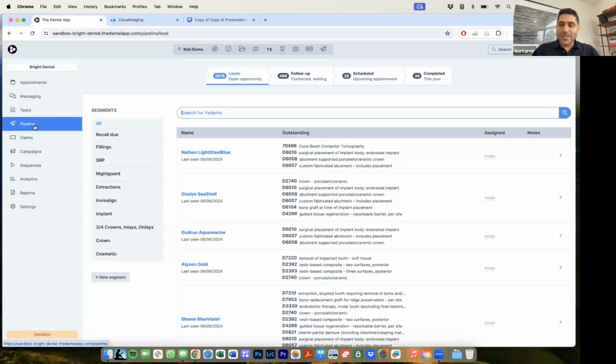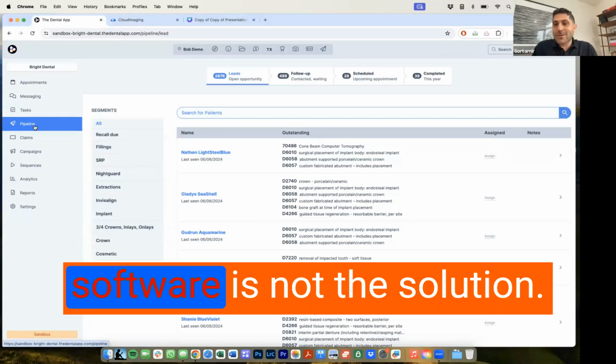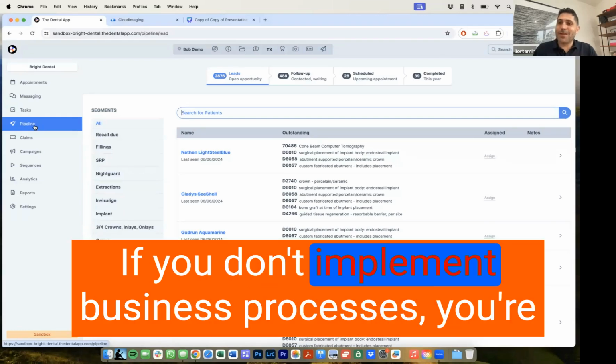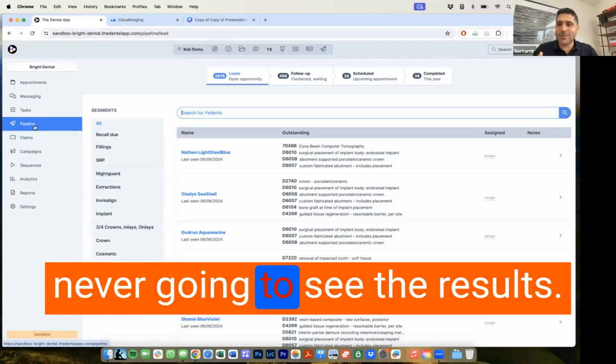The onboarding that we do, I'm really involved in it. And I really like to work with other dentists. We can just onboard you and give it to you. But I always say software is not the solution. If you don't implement business processes, you're never going to see the results.